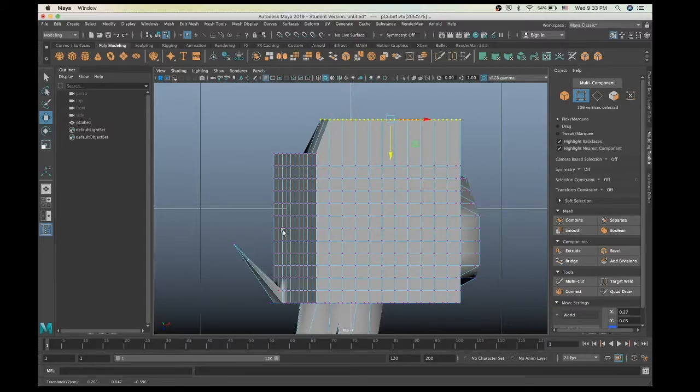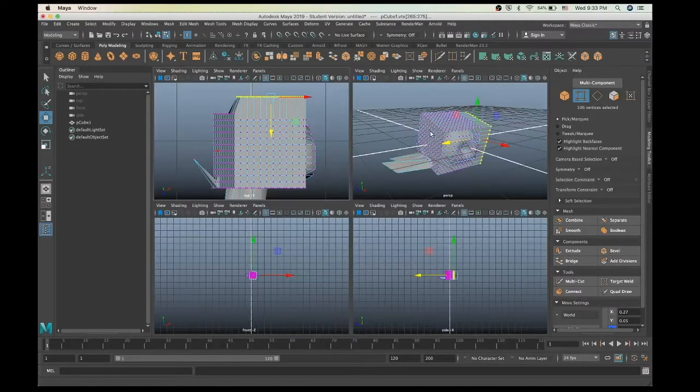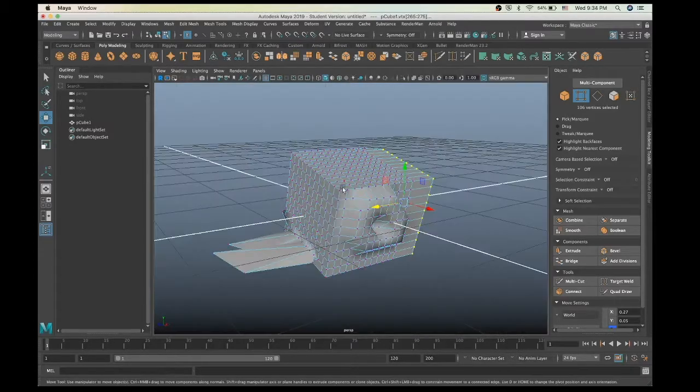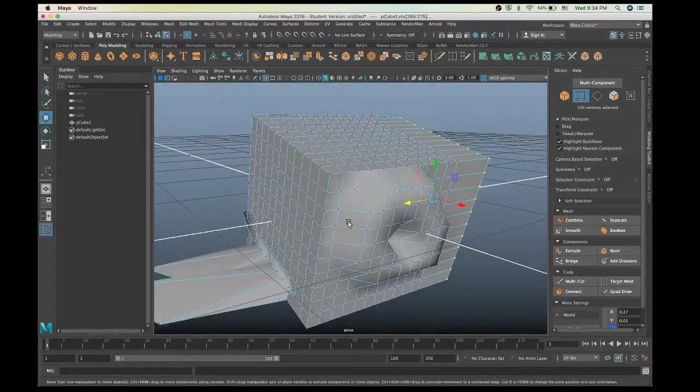For example, I worked in the top view and now I want to go back to the perspective again. Spacebar, go to the perspective view or side view or front, whatever you want. Again, press the spacebar and now you're working in the area that you want. So basically the spacebar is the shortcut for this.